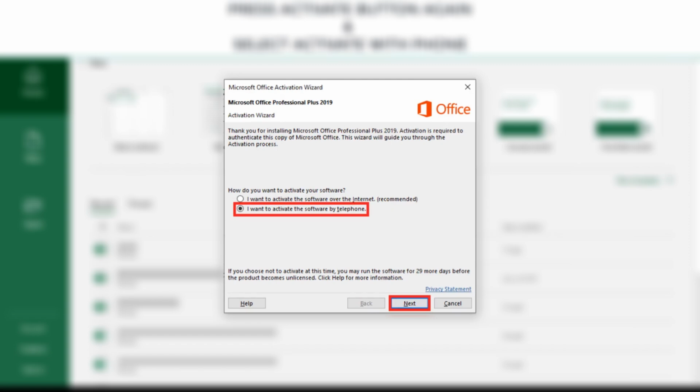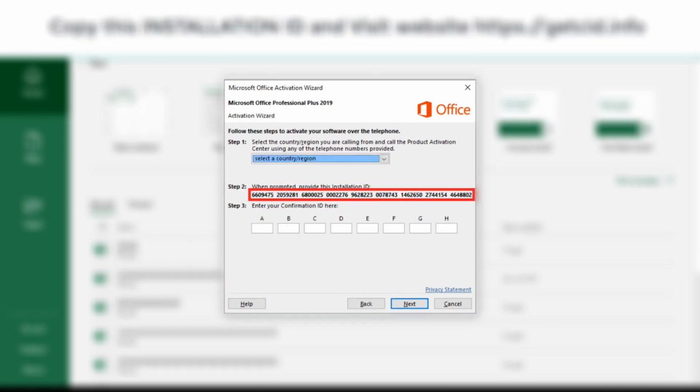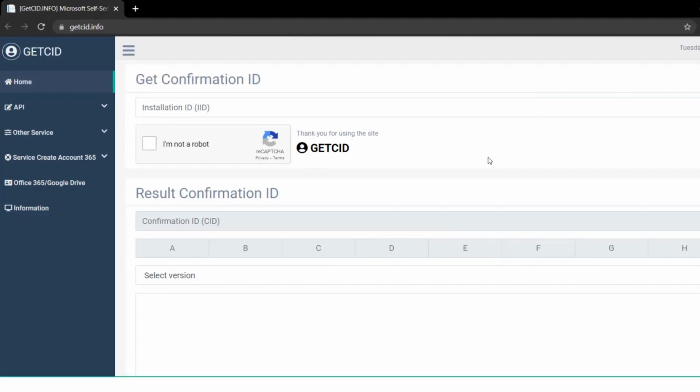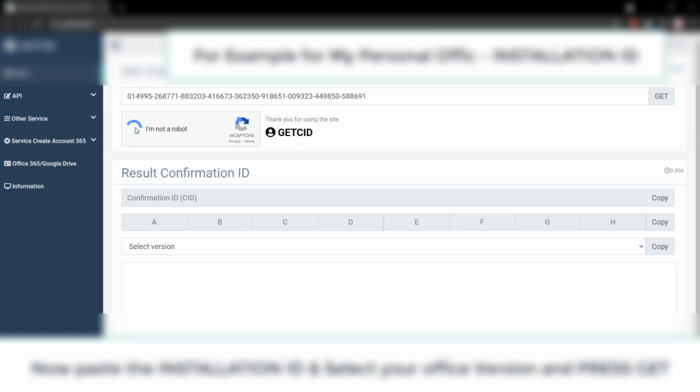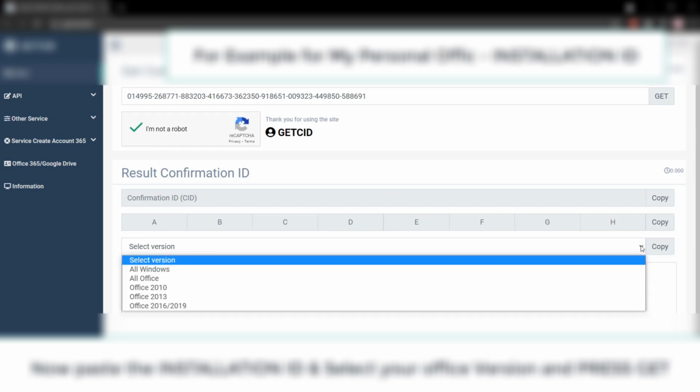A new window, Microsoft Activation Wizard, appears. Select the option "I want to activate software by telephone" and hit Next. Copy the installation ID and go to the website getcid.info. Paste the installation ID here, check "I am not a robot", select your Office version and click on Get.